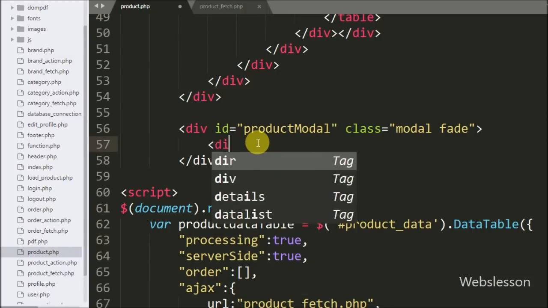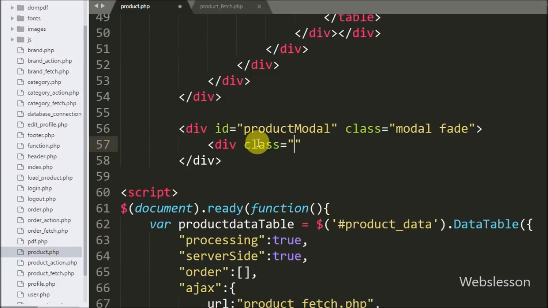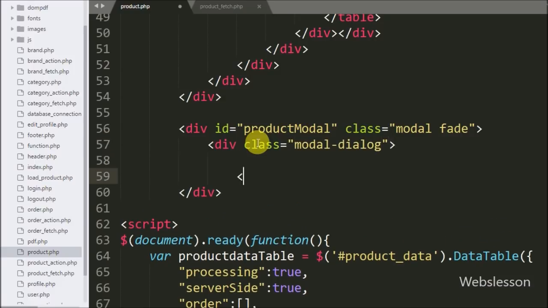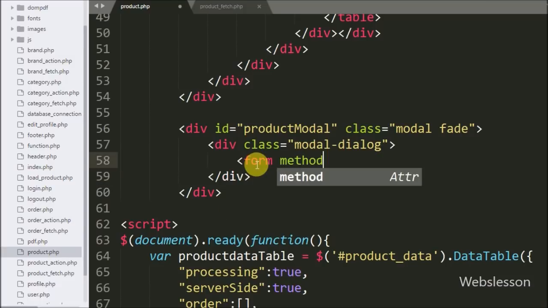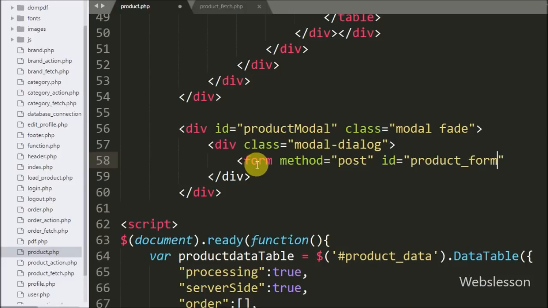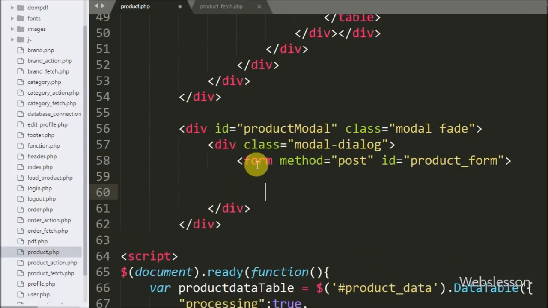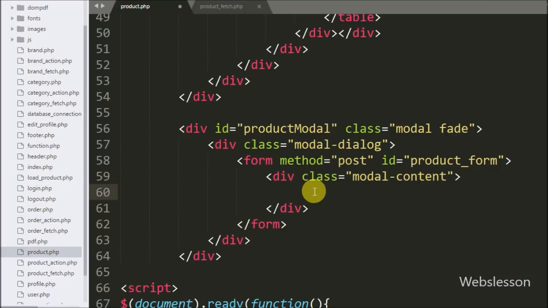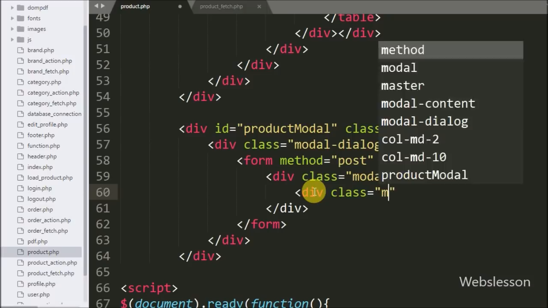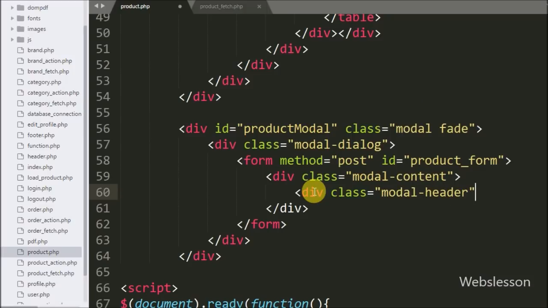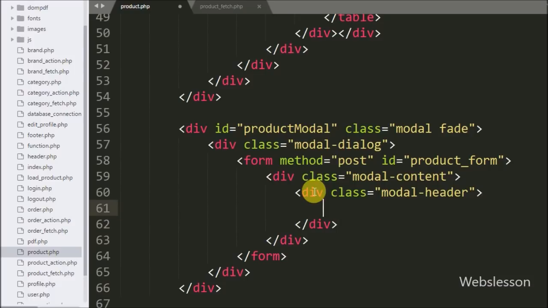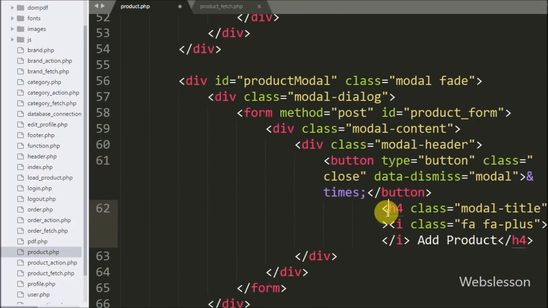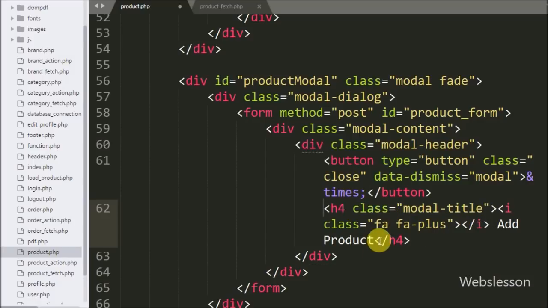Under this division tag we write a division tag with attribute class equal to modal-dialog. This class defines the modal. Then under this tag we define a form tag with attribute method equal to post and id equal to product_form. After this we write a division tag with attribute class equal to modal-header. This class defines the header of the modal, and under this tag we have one close modal button and a header tag with class equal to modal-title with text like Add Product.